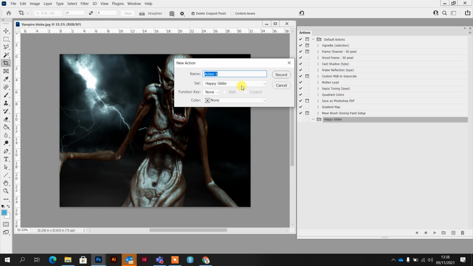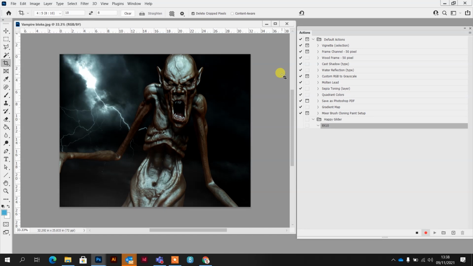So what I'm going to do in this case is resize this image to 8 by 10. And then I'm going to save it and close it. So if I just name it 8 by 10 and then go to record. Now everything that I do is going to be recorded while this little red icon is selected. When I'm finished what I'm doing, I'll just click stop, and that's the action recorded.